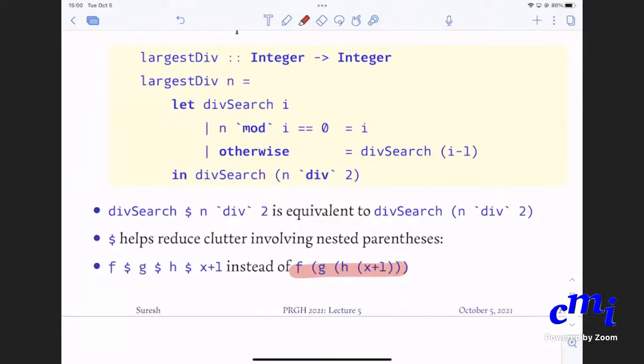For instance, as I say here, div search dollar n div 2. When you write a dollar, you are saying process whatever comes to the right of the dollar first, and then supply it to the function. Which means that n div 2 is taken as a whole expression.